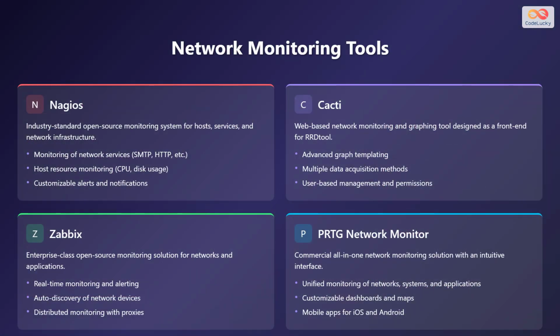Several network monitoring tools utilize SNMP to provide network visibility and management. Nagios is an industry-standard open-source monitoring system for hosts, services, and network infrastructure. It provides monitoring of network services such as Simple Mail Transfer Protocol and Hypertext Transfer Protocol, host resource monitoring such as Central Processing Unit and disk usage, and customizable alerts and notifications.